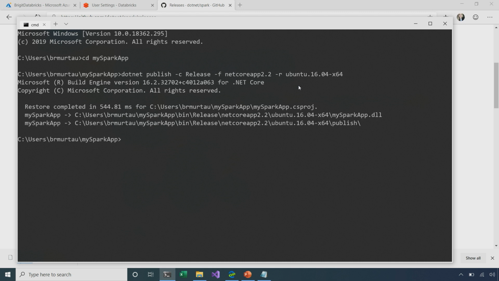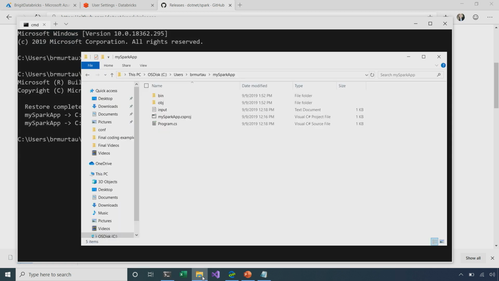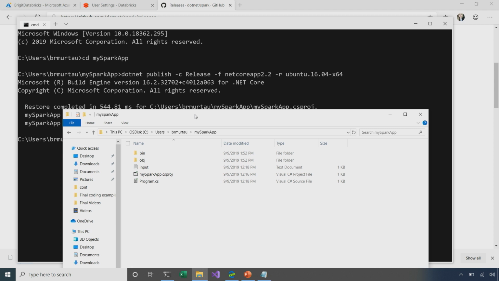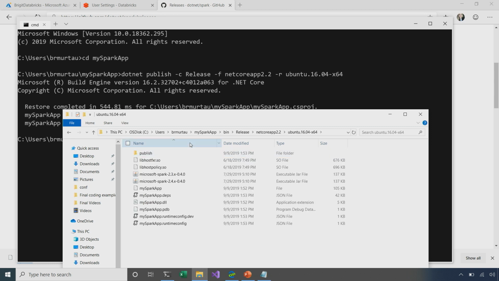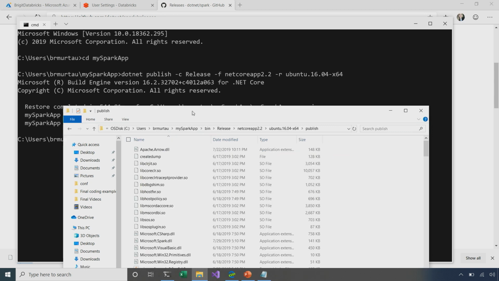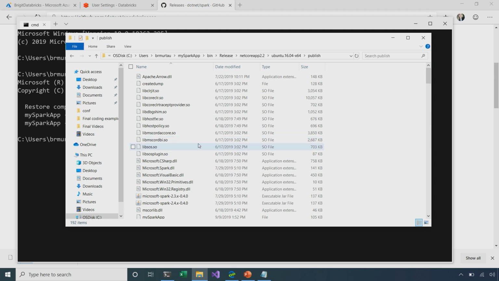So now that my app has been successfully published, I can go ahead and in the File Explorer, I'll locate where my app is. And then I just need to go to the bin, release, .NET Core App 2.2. I can see here I have this folder where I can see that's the type that I published to. And then I have a publish folder here. And if we open up that publish folder, we can see that it's a lot of the dependencies and files that my application needs to run.